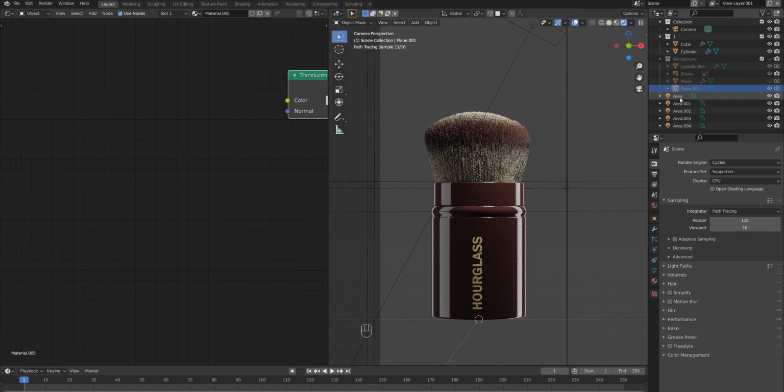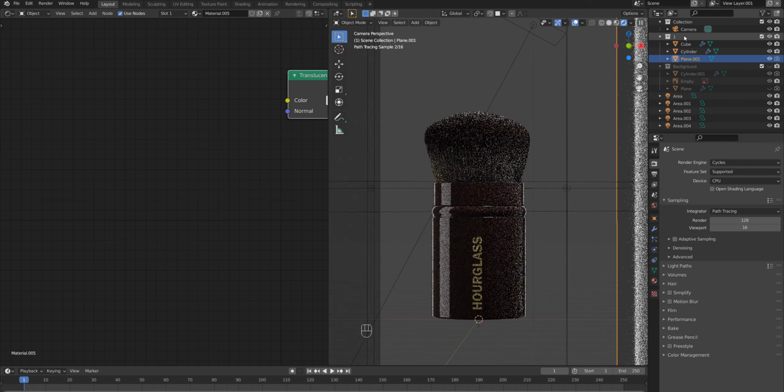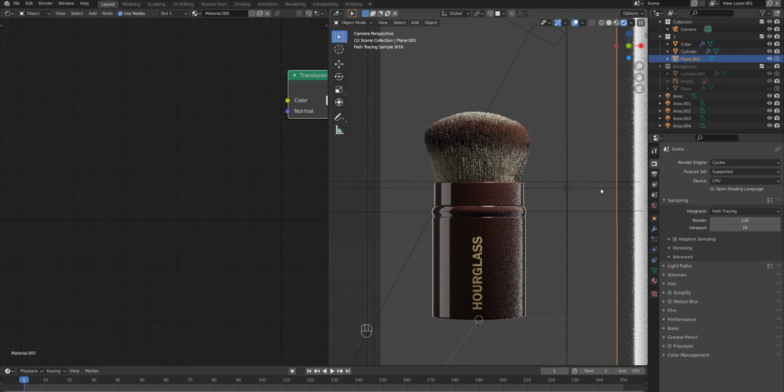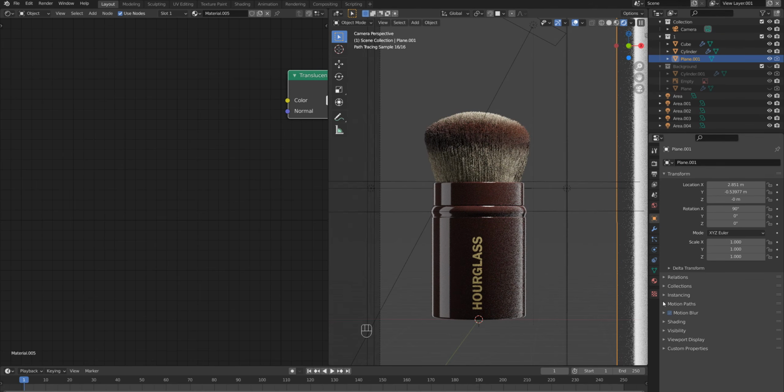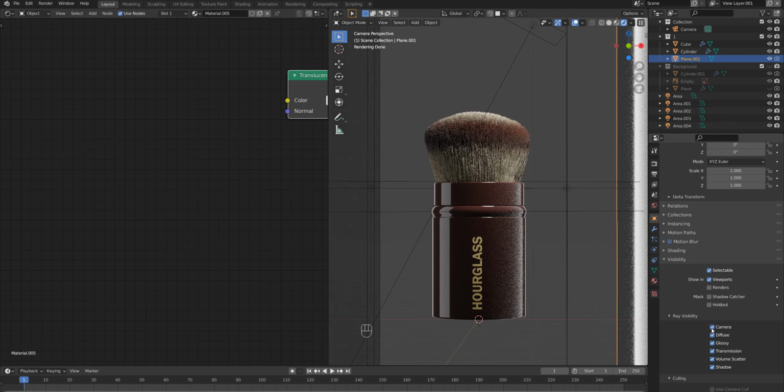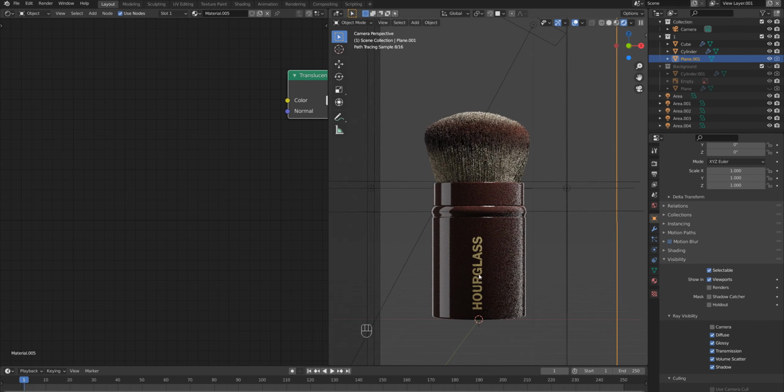Actually, I have to bring back this plane to this collection, as I want to see, I just can make it invisible for the camera. So I'm going to Object Properties and then choose Visibility and turn off Camera, so it won't be visible for the camera, but it still exists in the scene, and it will affect our object.